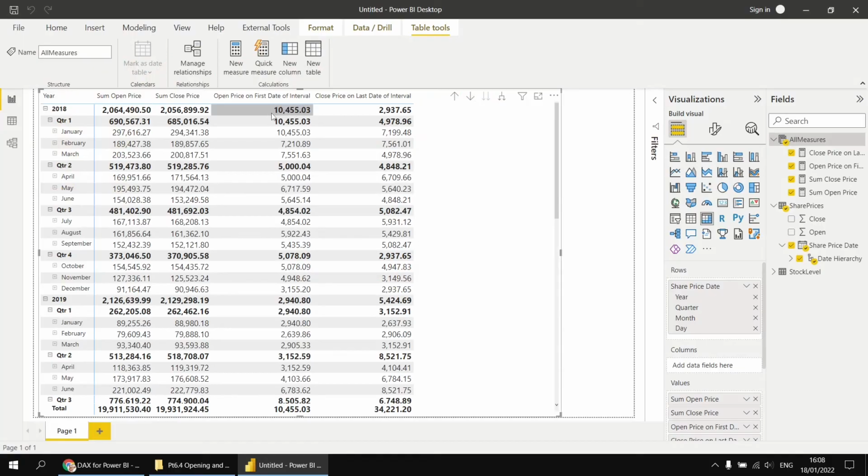Now that we have the opening price and the closing price for each interval, we can work out the growth for the interval, either as a numeric value by subtracting the opening price from the closing price, or as a percentage by subtracting the opening price from the closing price and dividing it by the opening price. Let's just add another couple of quick measures to demonstrate that.